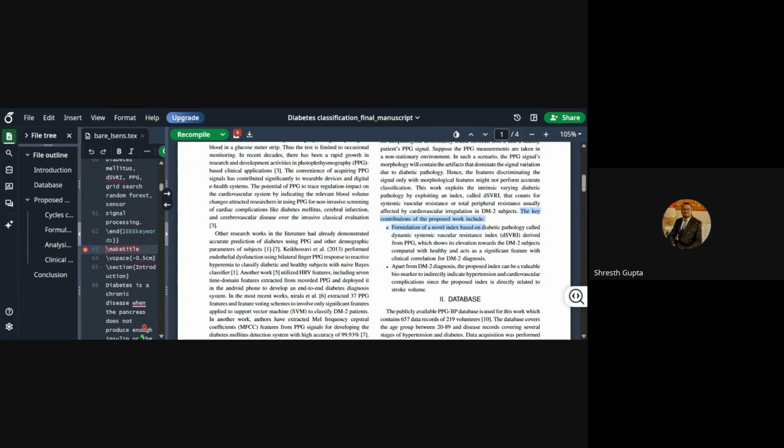That I formulated a new novel index, okay? And it is actually a good biomarker to identify hypertension and cardiovascular complications also. My index is a good biomarker for diabetes, and it also acts as a good biomarker for hypertension and CVDs, right? So it is giving a lot of information, or it has a good biological correlation to have this biomarking capability basically.